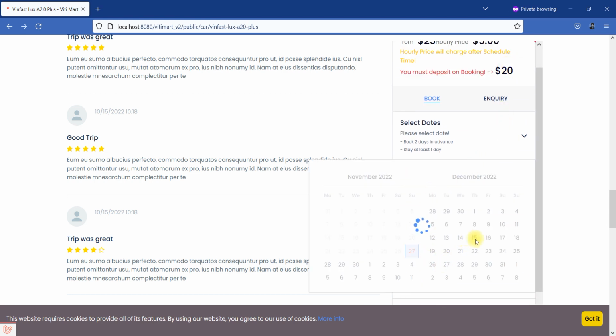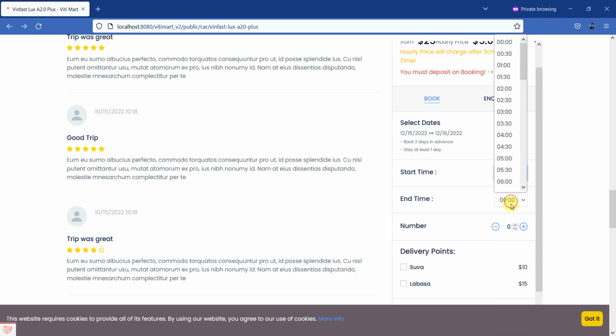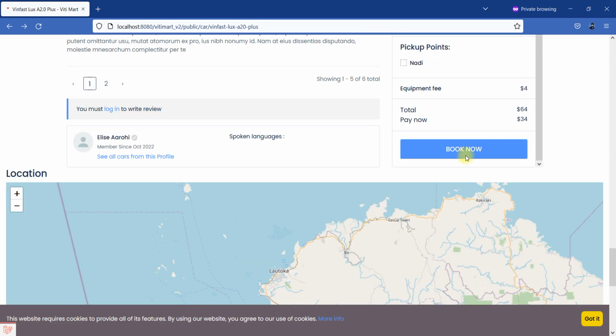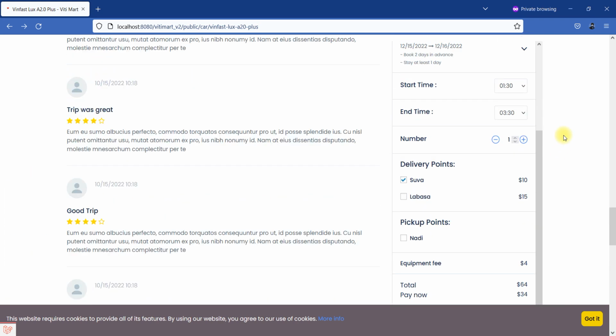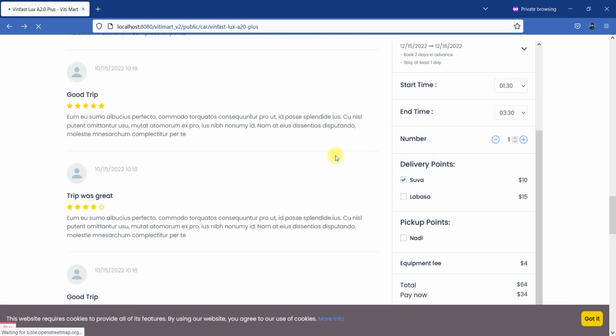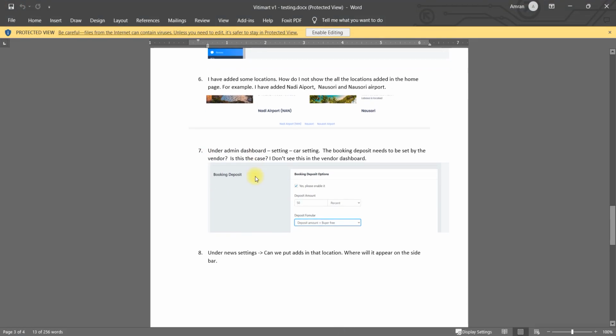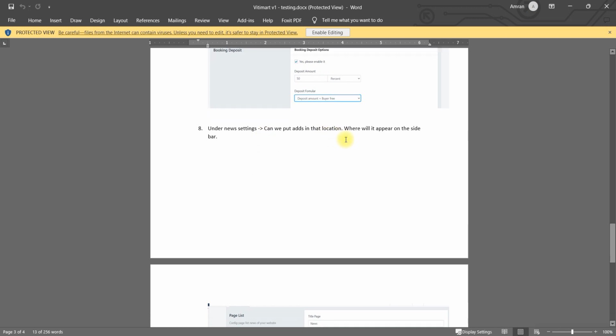If I pick a date from the calendar, pick a number, pick a delivery point, and book now, look, that was the 20 for the deposit amount, so that will come as the deposit amount. That's not 50% of the amount that I pick in the entry that will come here. I hope it works for you. Okay, so 8 number is setting, can put location ads.